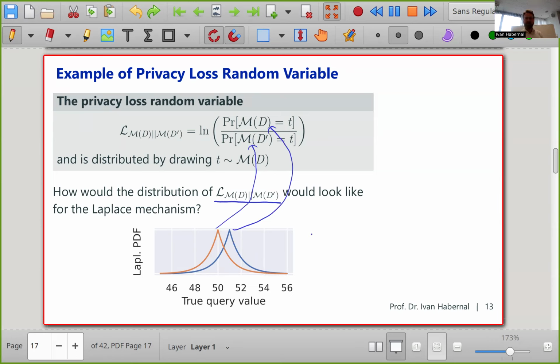So who thinks that the distribution of this privacy loss random variable will be nice? Something like Laplacian, or ugly, something very, very weird. Just a poll, just a guess. How is this going to be distributed? You don't have to answer, I'm just curious what you think. Is it going to be nice or ugly? So who is for nice? Okay, one. Who's for ugly? At least 2, 3.